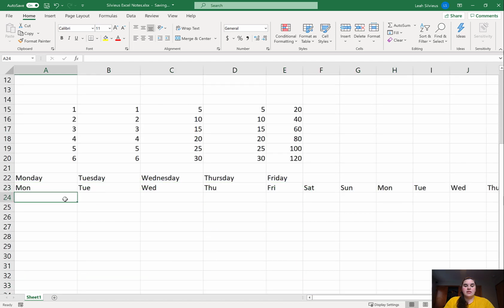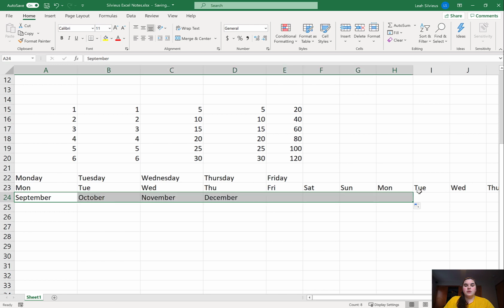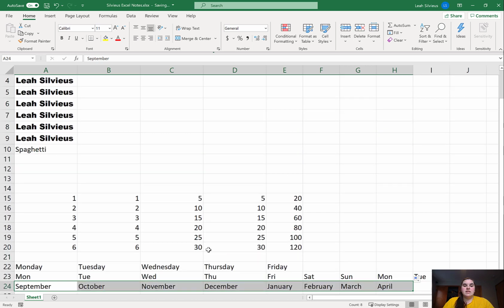Another one we use is like the months of the year. So like September, and I can fill handle across through those. So you can do dates, you can do times, you can do numbers, you can do common patterns that it knows. But essentially, this is what you're looking to be able to use. It's the bread and butter of Excel to really start utilizing your time wisely.